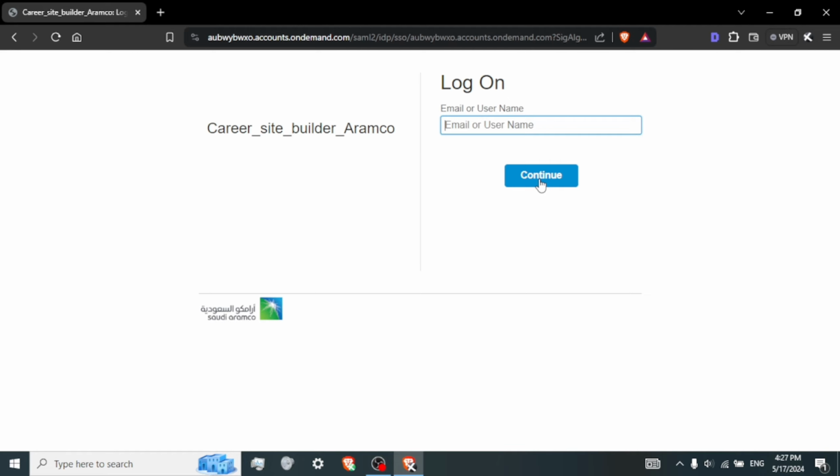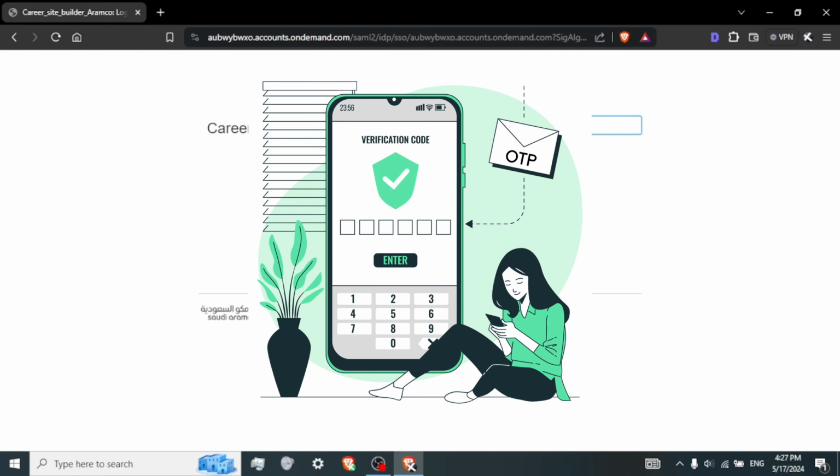Verify if necessary. Depending on your account setting, you may need to complete a verification step. This could involve entering a verification code sent to your email or phone number.